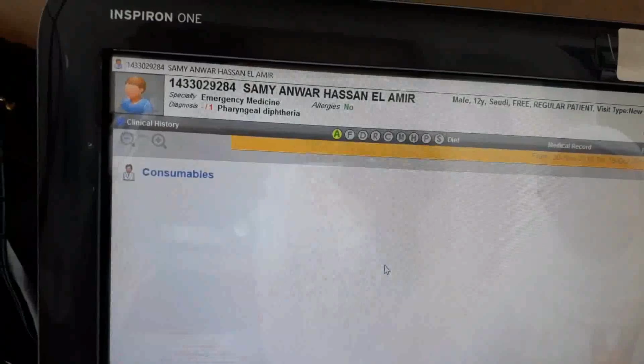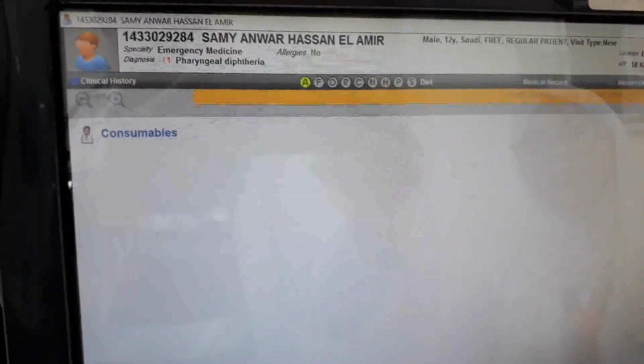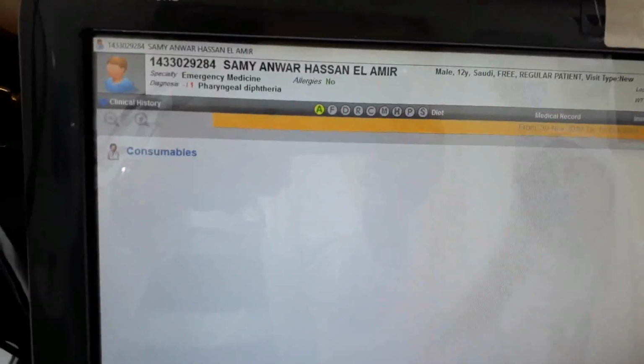For these consumables, this is only shown in the ward or inpatient, especially for non-Saudi patients, because they will put here all the medical supplies used for the patient, like the dressing, ETT, all the tubings, all the syringes, how many, it will be shown here, especially for non-Saudi, because they will calculate all the bills.